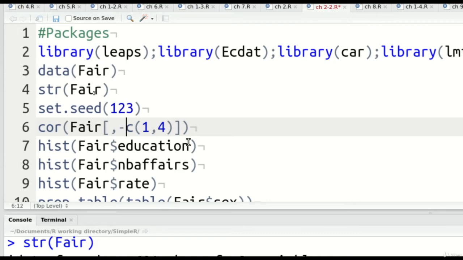And then I put a minus and then a c. The minus means don't use everything that I put after this. So what I'm telling R basically is that, look, R, I want you to take all the rows of fair, but I want you to leave out column number 1 and column number 4. That's what I'm telling it. And this c function means concatenate. It means to combine things together. So I'm essentially telling R that I want you to find the correlation for all the variables except variable number 1 in the fair data set and variable number 4 in the fair data set.